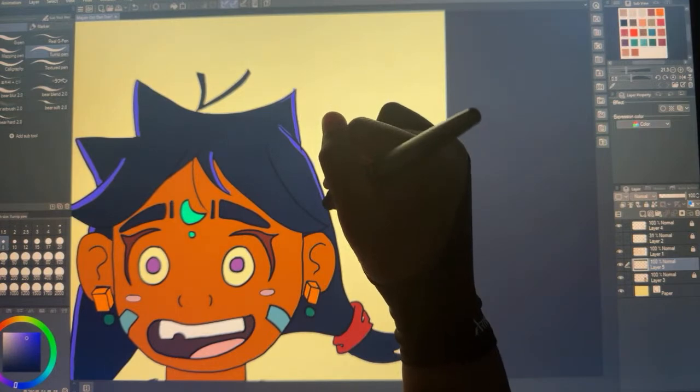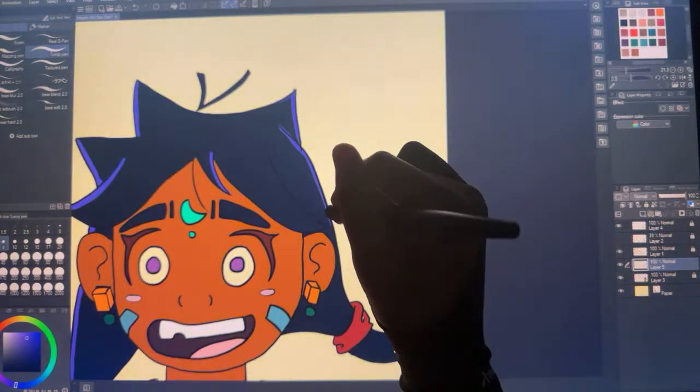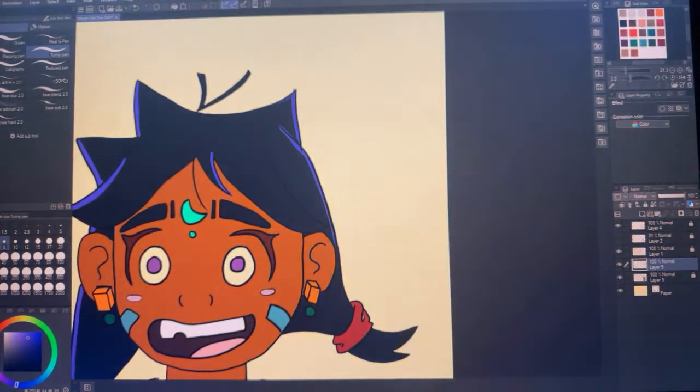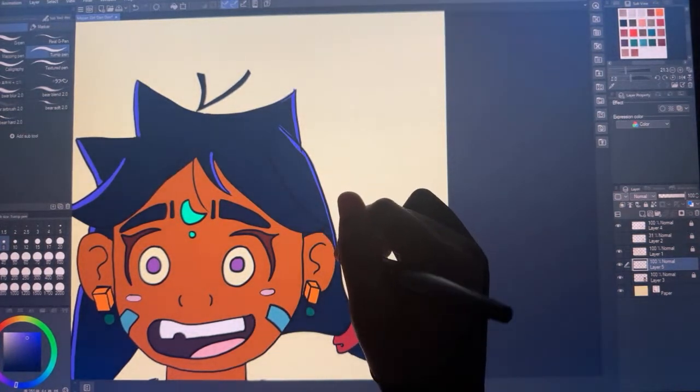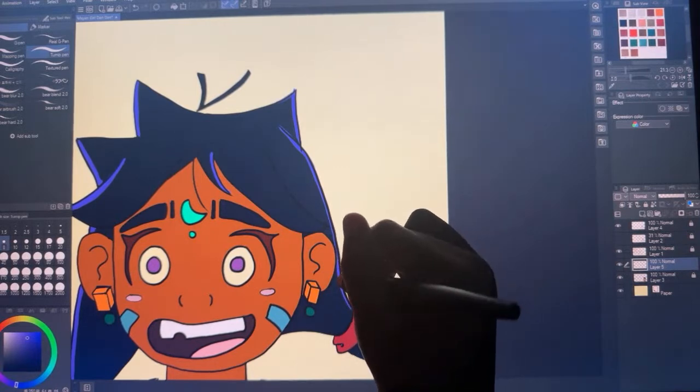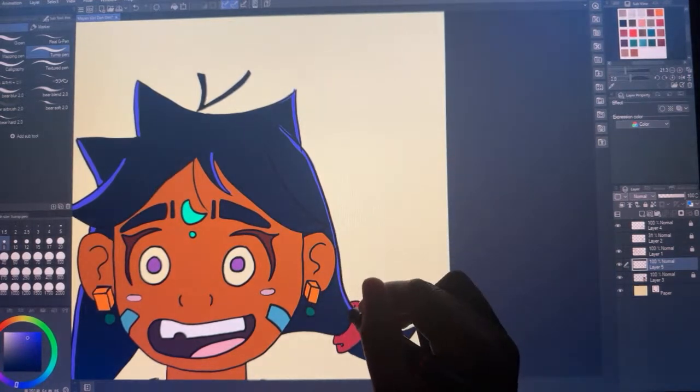I don't know if I want a lot of highlight though. I can taper it off like that.